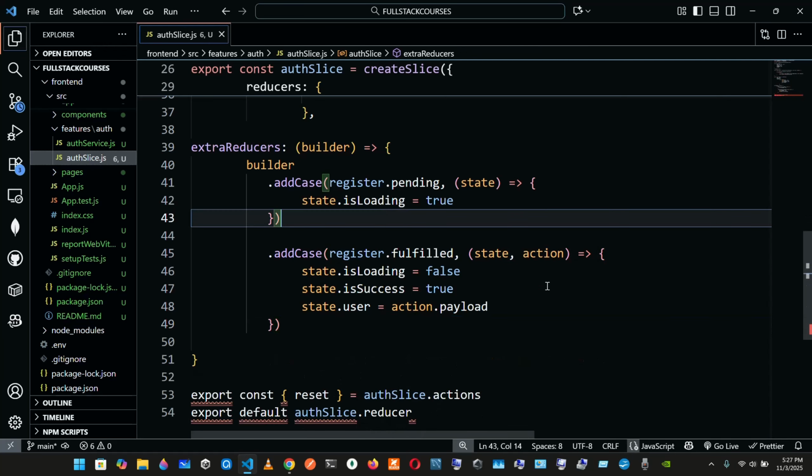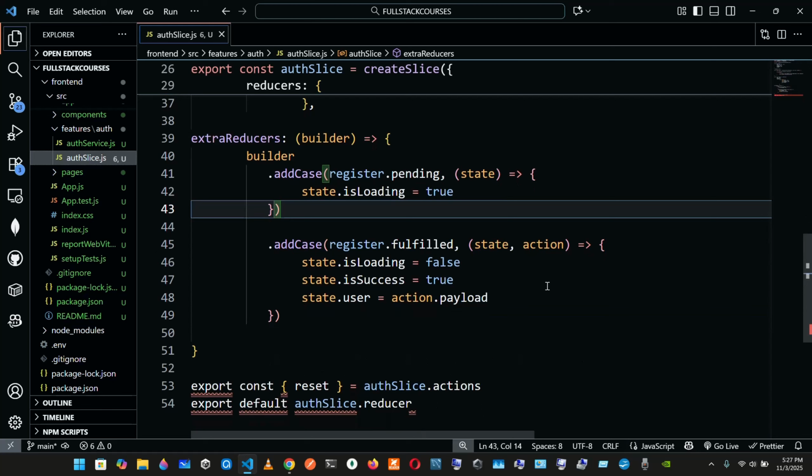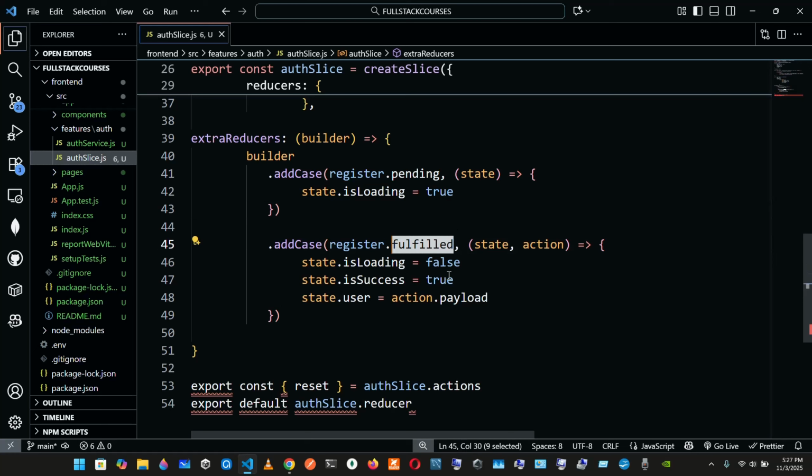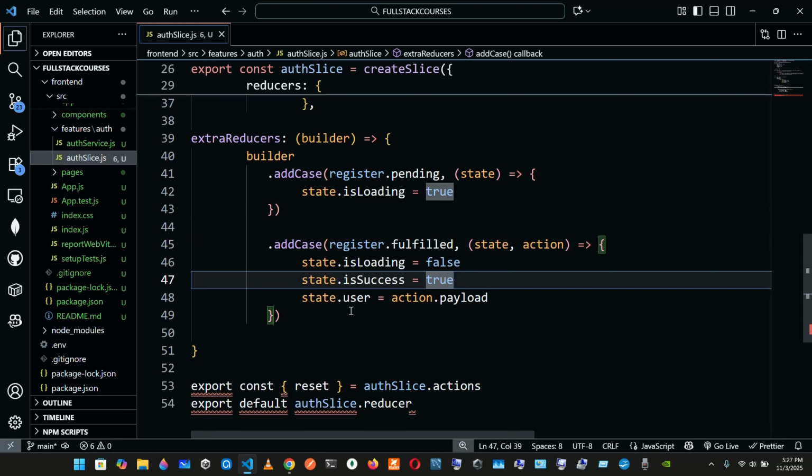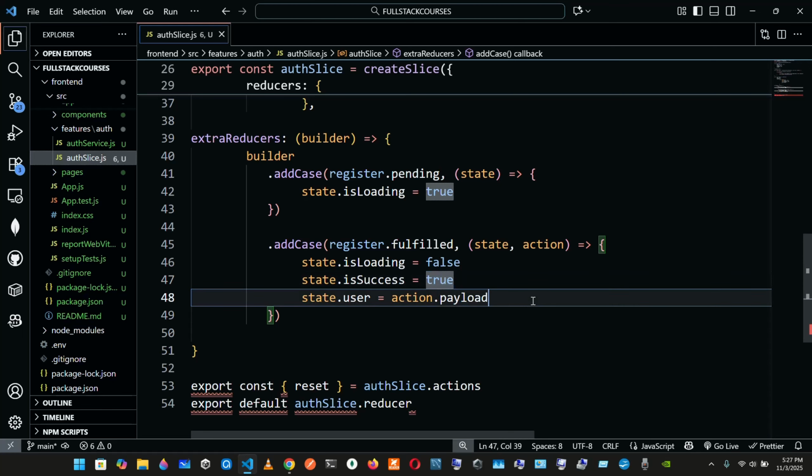So we are gonna have in the addCase register.fulfilled, second argument state comma action, and then in the curly brace we're gonna have state.isLoading. Well, if it's fulfilled, then state.isLoading is gonna be false. Okay, state.isSuccess, and is fulfilled, then this one is gonna be true. Then we're gonna have state.user, and we're gonna set it to action.payload. That's fine.